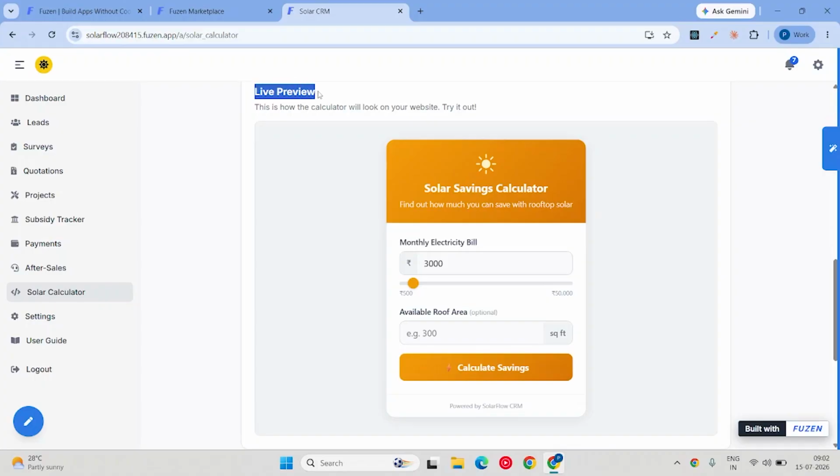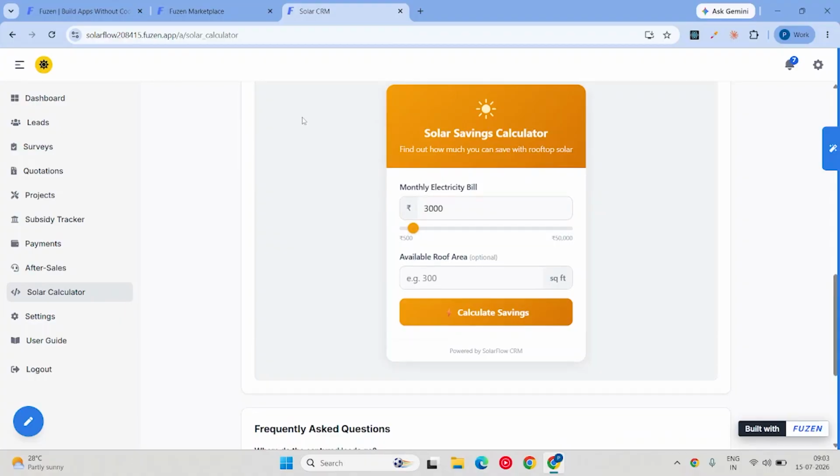So this is the preview. This is a live preview of the solar calculator. Here you will get a good sense of how it actually works. So let's say you have embedded the solar calculator on your website. This is how it's going to appear. This is how it will look when it's embedded on your website.